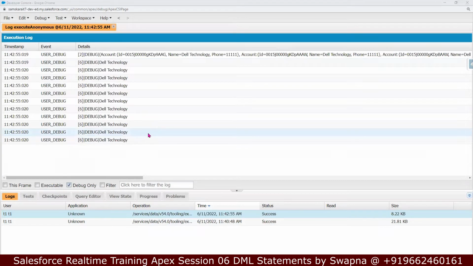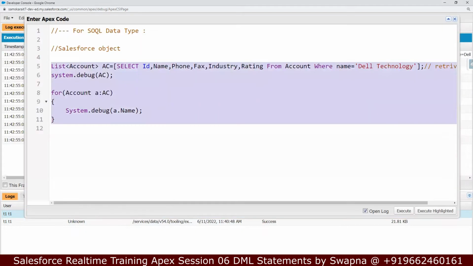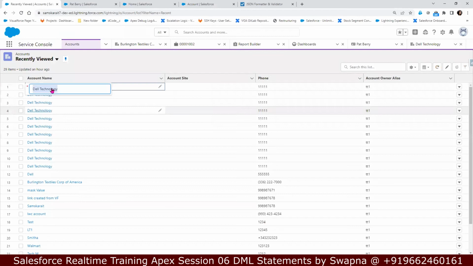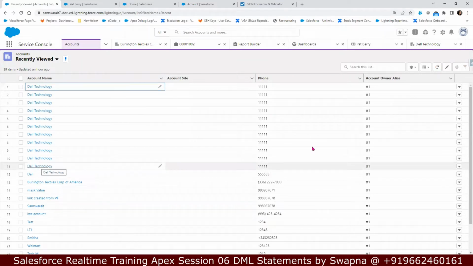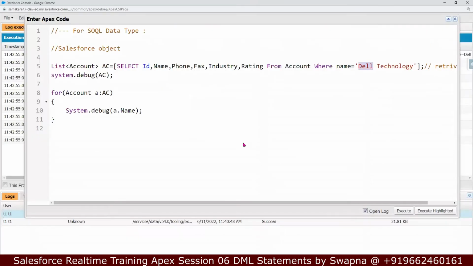Let's assume I wanted to change these 11 records. Assume that I wanted to change the name from Dell technology to Amazon. I wanted to change all these names. Whatever the account name I have, I wanted to change from Dell technology to Amazon. And whatever the phone number I have, 1111, I wanted to change it to some 912345. Okay, how can I update it?